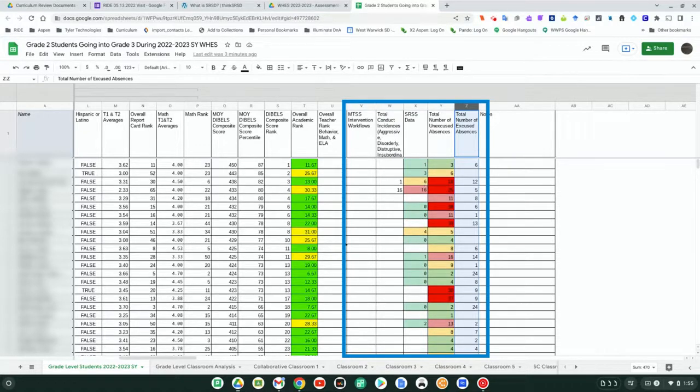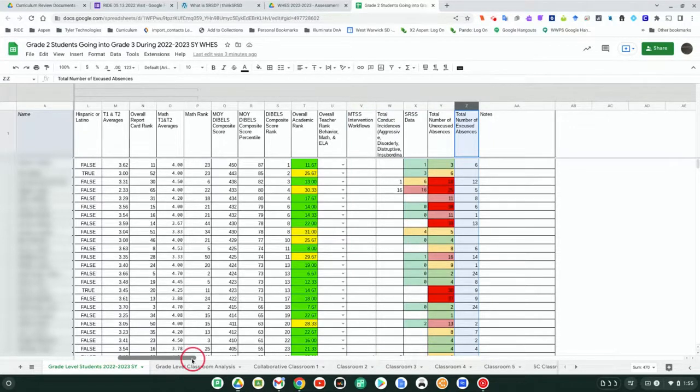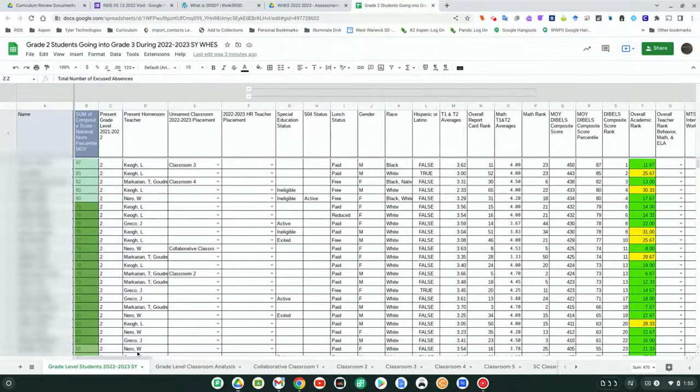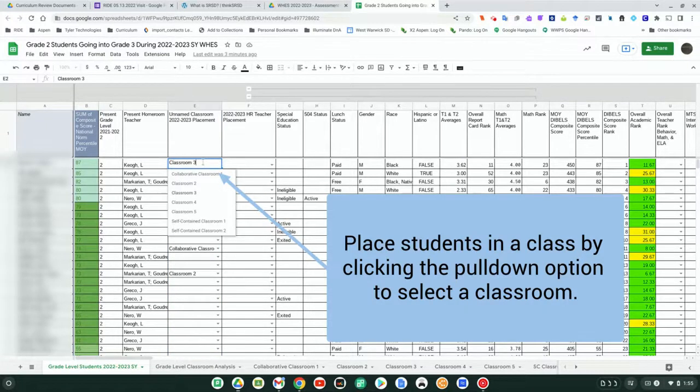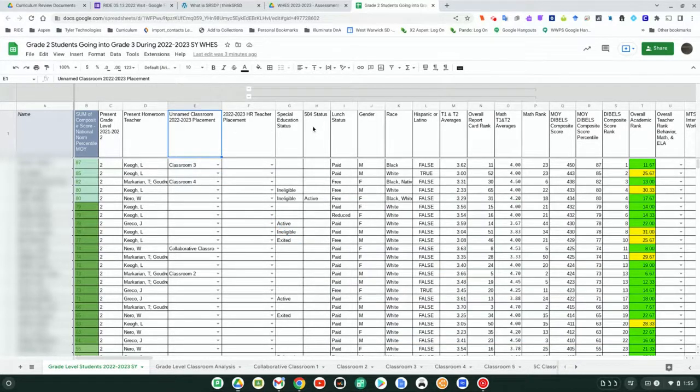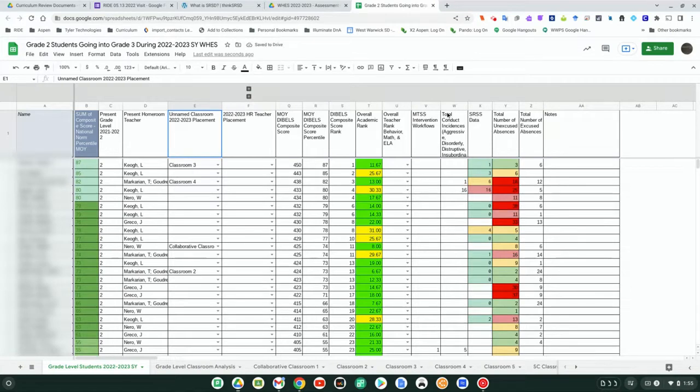unexcused and excused absences. So once you're looking at students, you can actually come back over to column E and you can start placing them. So you can see that this student has already been placed in Collaborative Classroom 3. If you want to reduce columns F through P, just simply click the minus sign here, and it's going to slide everything over. And that just might be a little easier to look at the student's overall academic score and place them in a grouping.